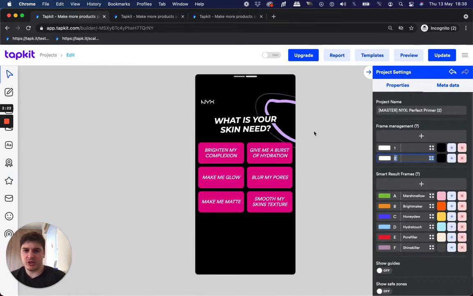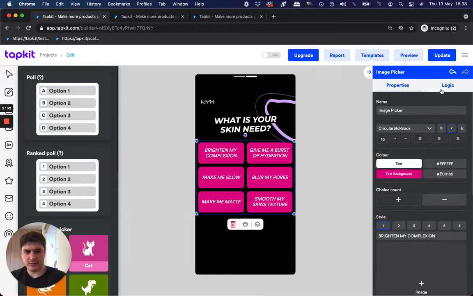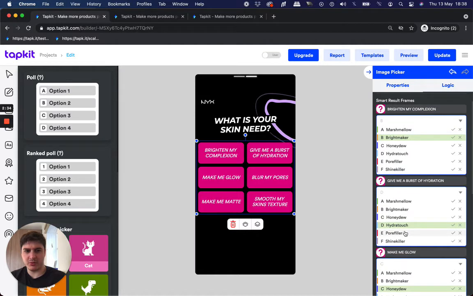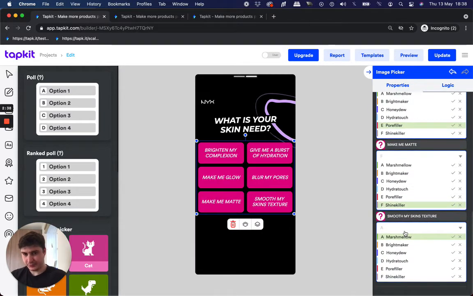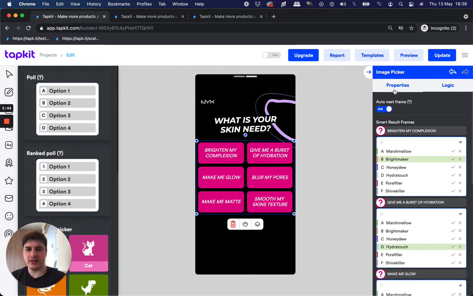If I come to question 2, which is the main driver for the difference in the products, "What is your skin need?", here it's asking what you're actually looking to accomplish, and based on this one, it has logic set up to score a point towards all the different products. So it's very simple. It's one frame driving these smart result frames, and it's like a 2-question experience. So that's how it works and how you set that up.